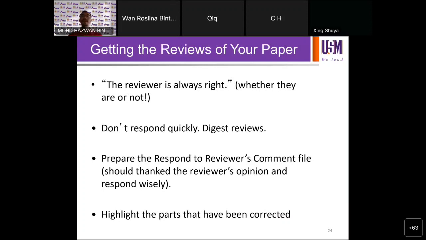Let's say that your article received a minor revision, and they give you around 2 weeks to do the revision. So don't respond quickly. It means that you receive the decision from the editor today, and in the afternoon you already submit the revision. The editor will think that you are not taking things seriously. Even though it is a minor revision, please digest the comments and prepare. Even if it is a very minor revision, let it be around a few days before you resubmit your revision.